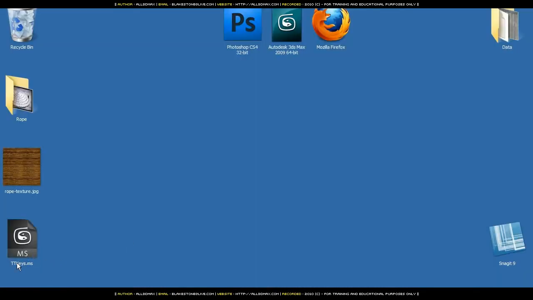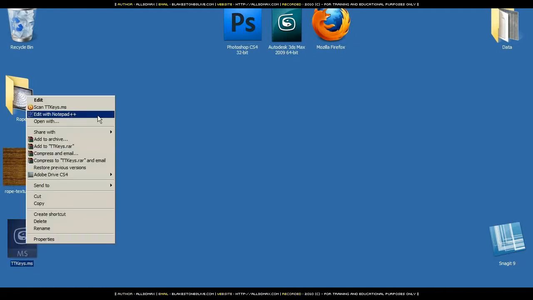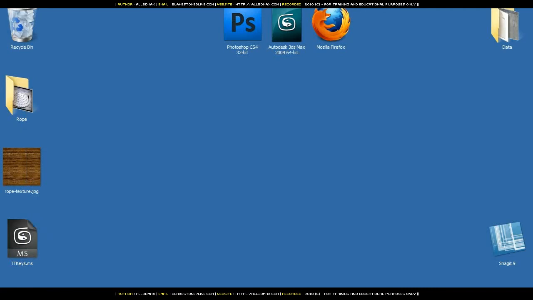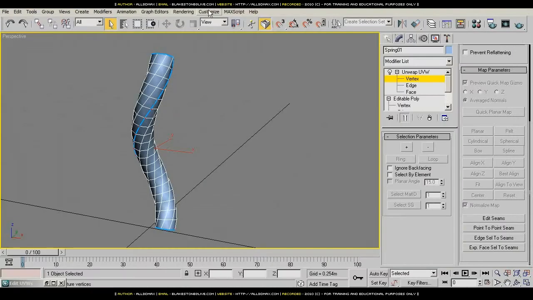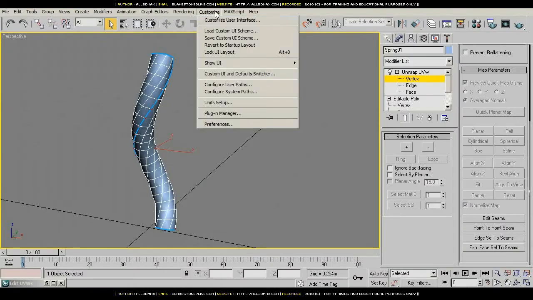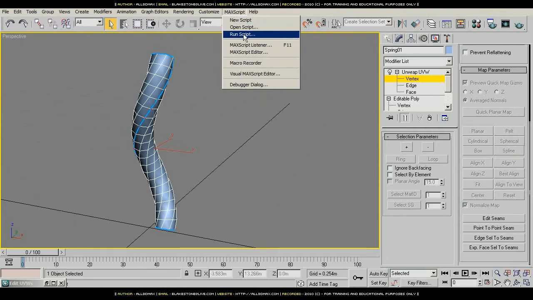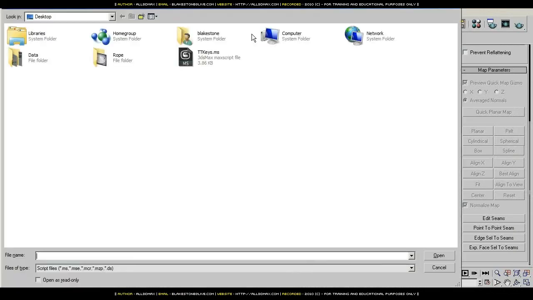It's just this script here. It's called ttkeys.ms, and what it does is I've pretty much taken the information from here, just these three buttons, and put them into a max script file so I can set up a hotkey for them. So to add that, you click on customize, click on max script and click on run script. Select the ttkeys.ms and click on open.